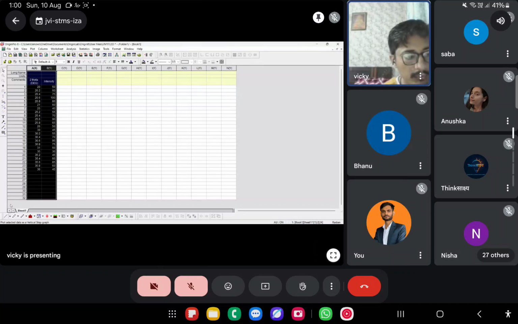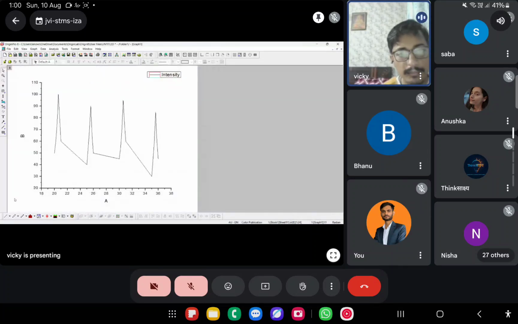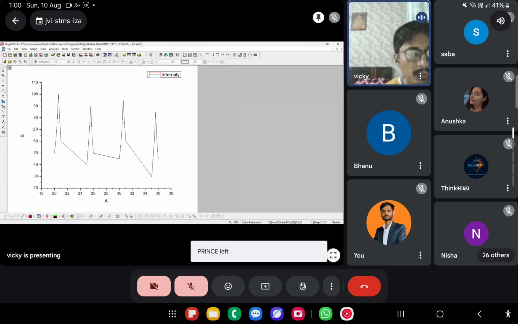So this is a line, right? I just click it and it simply takes the plot. Here on the x-axis we have 2 theta, and this is basically your intensity part. So this is your peak.